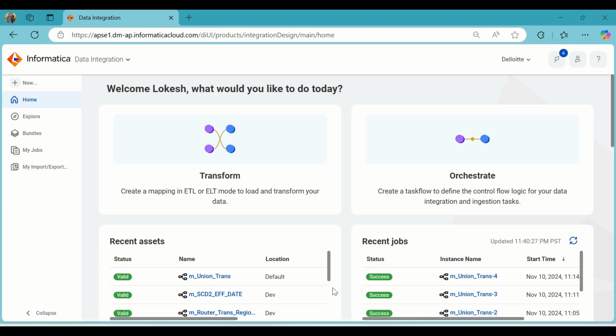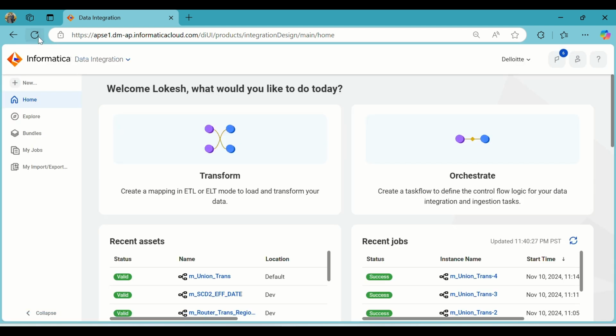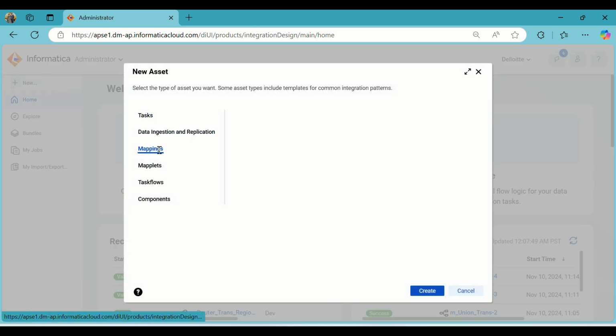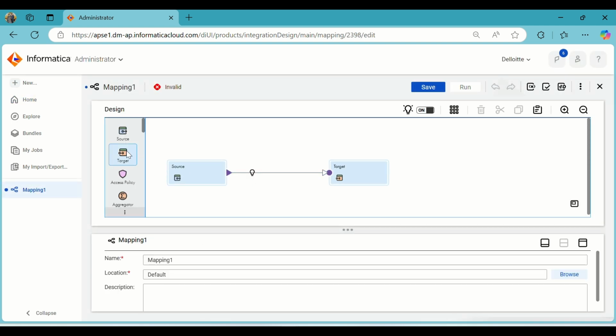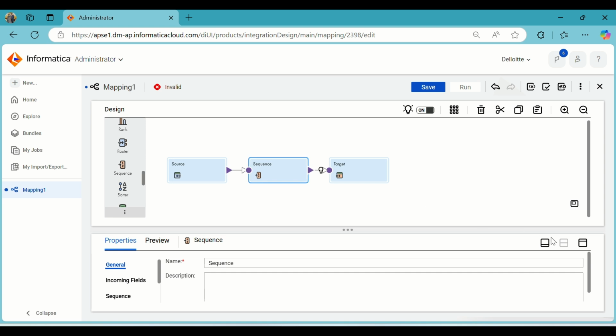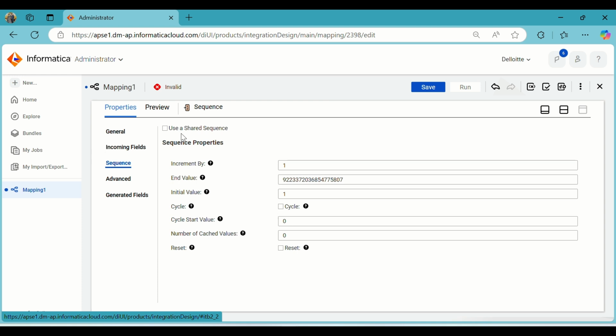Practical session: if you go here, create a new mapping. So go to New, create mapping. If you see here, we have the sequence generator transformation here. So this is the one. Just click on this, go to Sequence, and you will get the sequence properties.